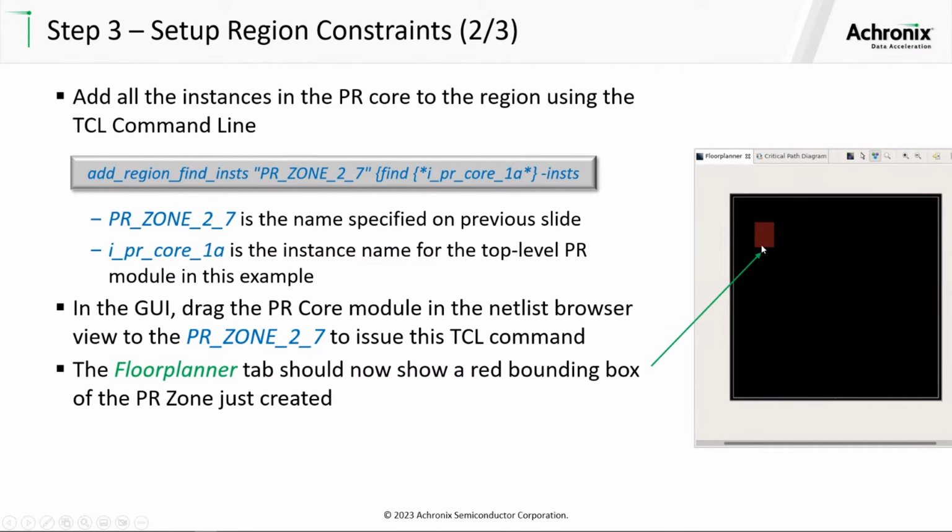Now, in the GUI, we'll drag the PR core module in the netlist browser over to this PR region that we created, and that actually issues this Tcl command. And the floor planner tab should now show a red bounding box because we just created a PR zone. So that'll change the color of that bounding box to red.